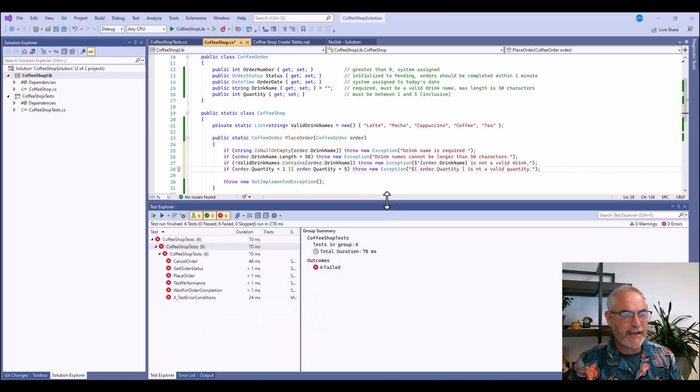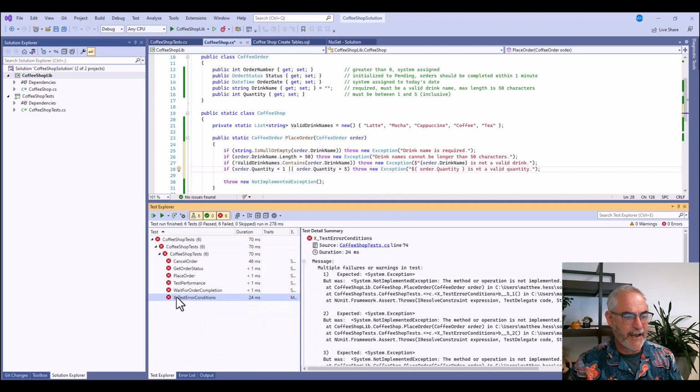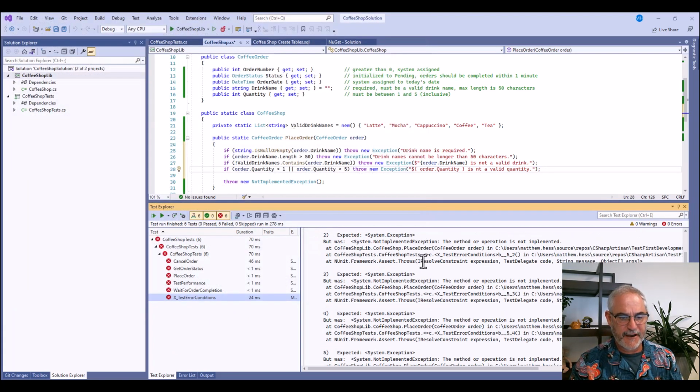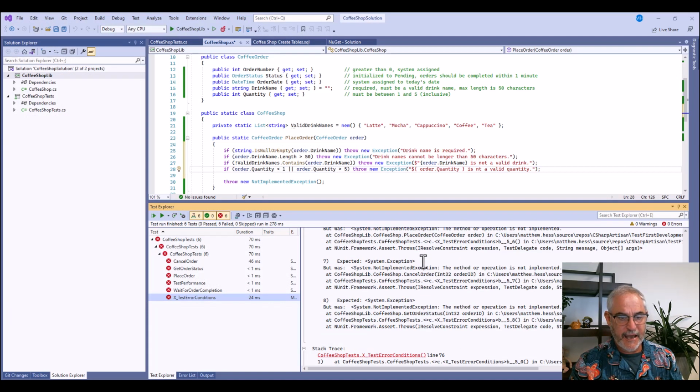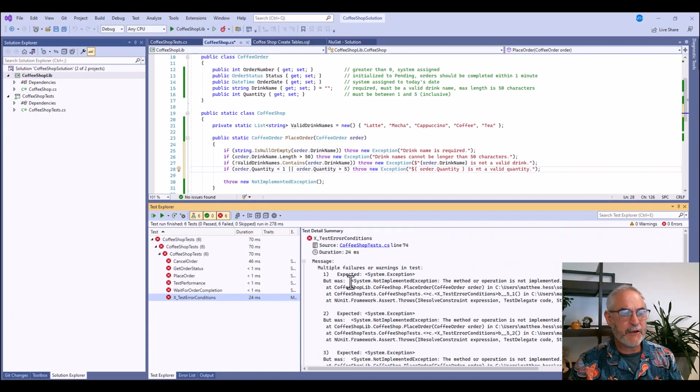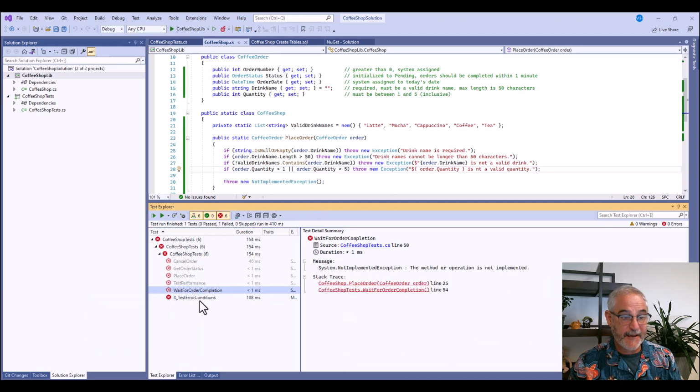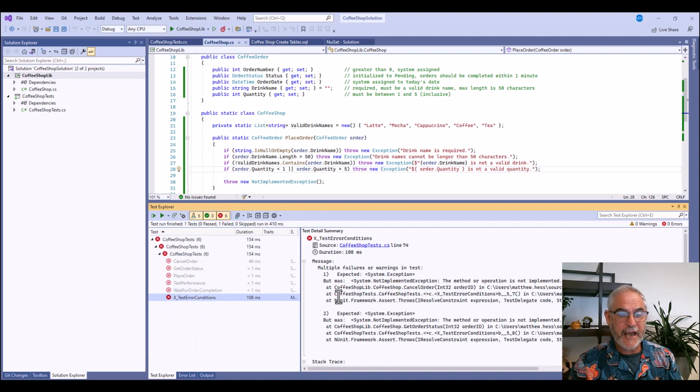So looking back at our test runs, the last time we ran test error conditions, you can see we had multiple failures. In fact, we had 8 of them. Now I'm simply going to rerun that test. Right-click, run. And the test still fails, but we only have 2 exceptions, so we've made progress.